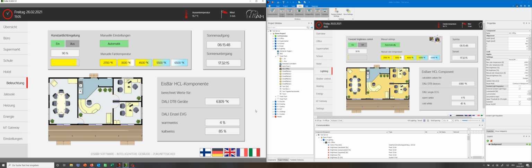EisBaer is a multi-protocol gateway and has a lot of functionality built in. So if you're interested, then stay tuned. We will come back with some other component explanations so that you get a little bit of an idea what the EisBaer software can do for you.